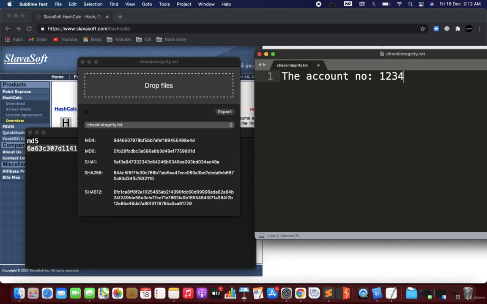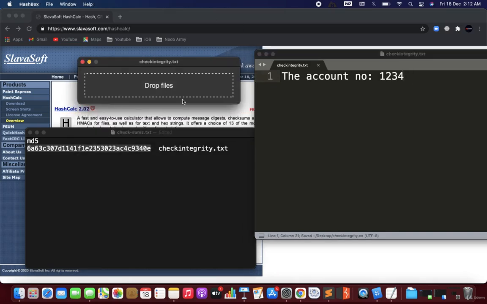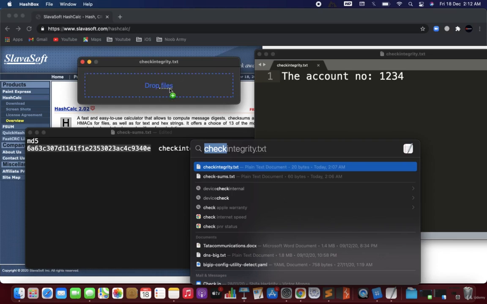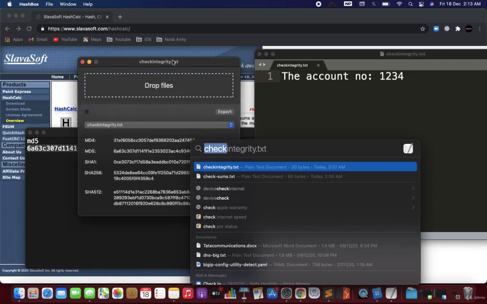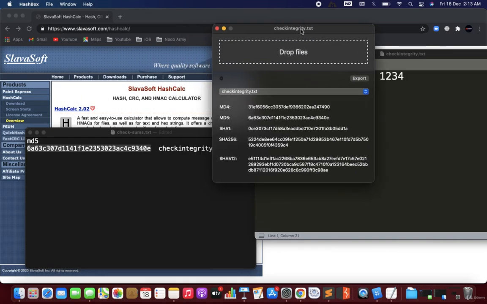Now let me remove the space, save the file once again, and now let's do the same test case. Let me drop it over here, and now in this last test case we are going to get the same checksum, and you can see it is exactly the same that we identified in our first test case.